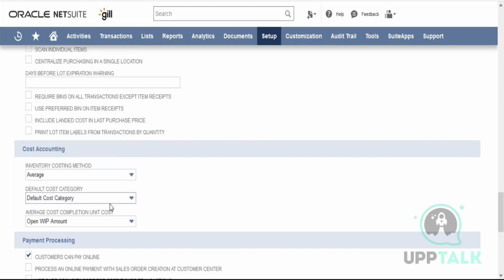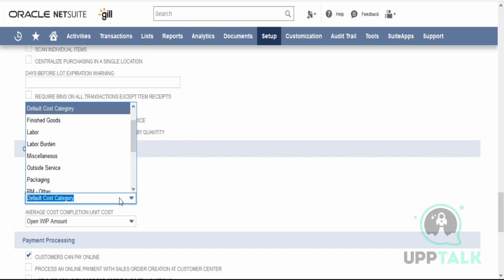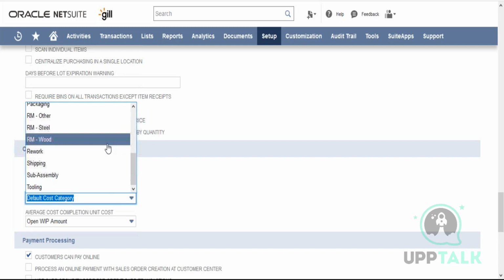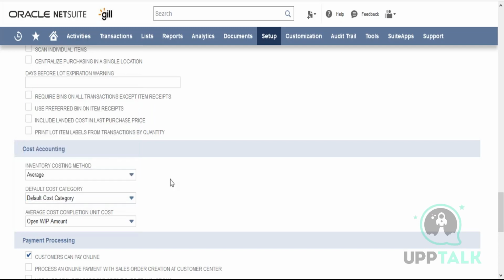Similarly, there are various cost categories as well. So whether that should be the default cost category. In case we are using any landed cost or something like that, what should be the default cost category? Whether it should be a default cost category, or labor, or handling, or shipping, and all other stuff, that can be defined here.